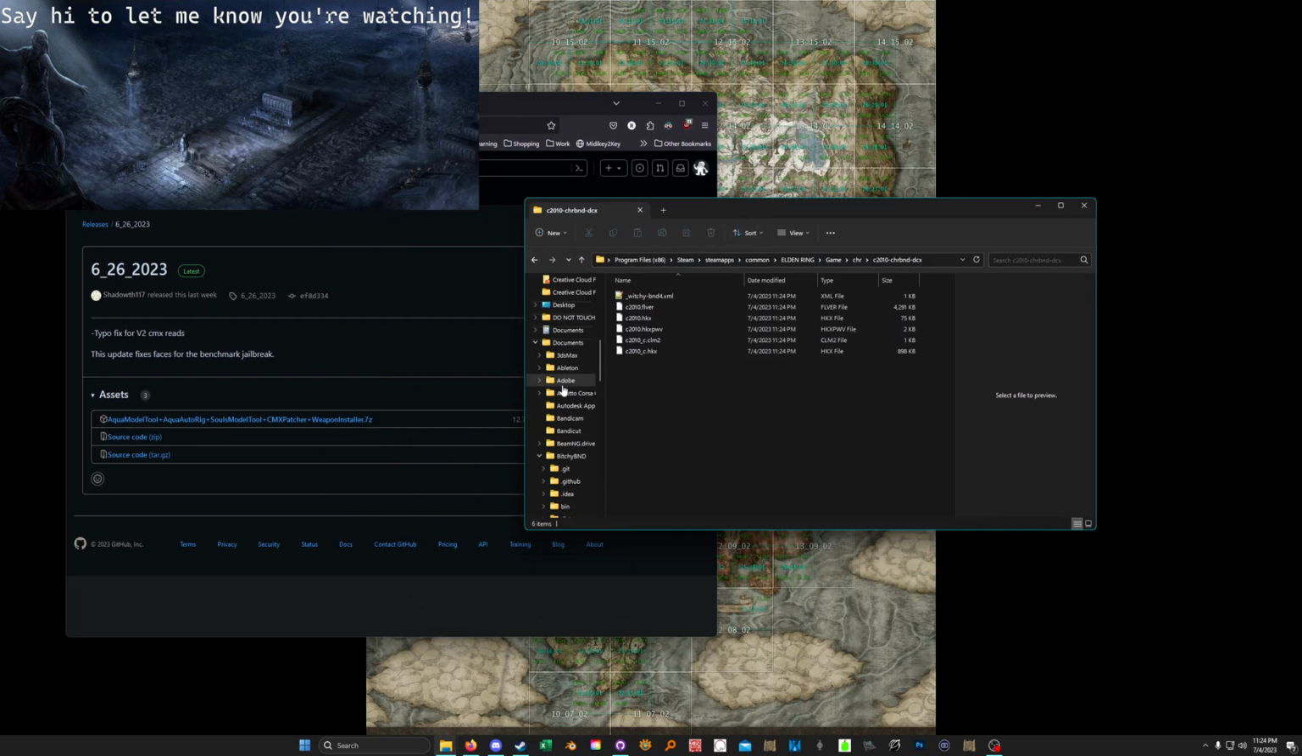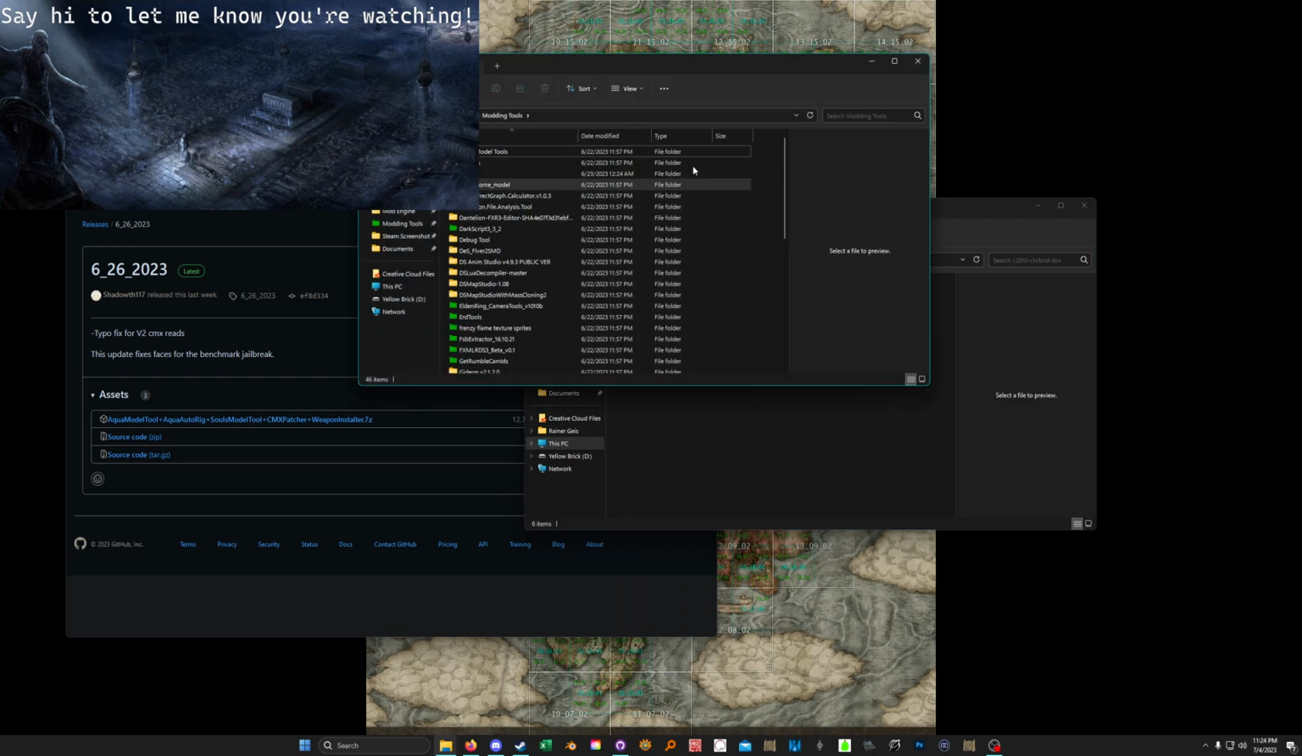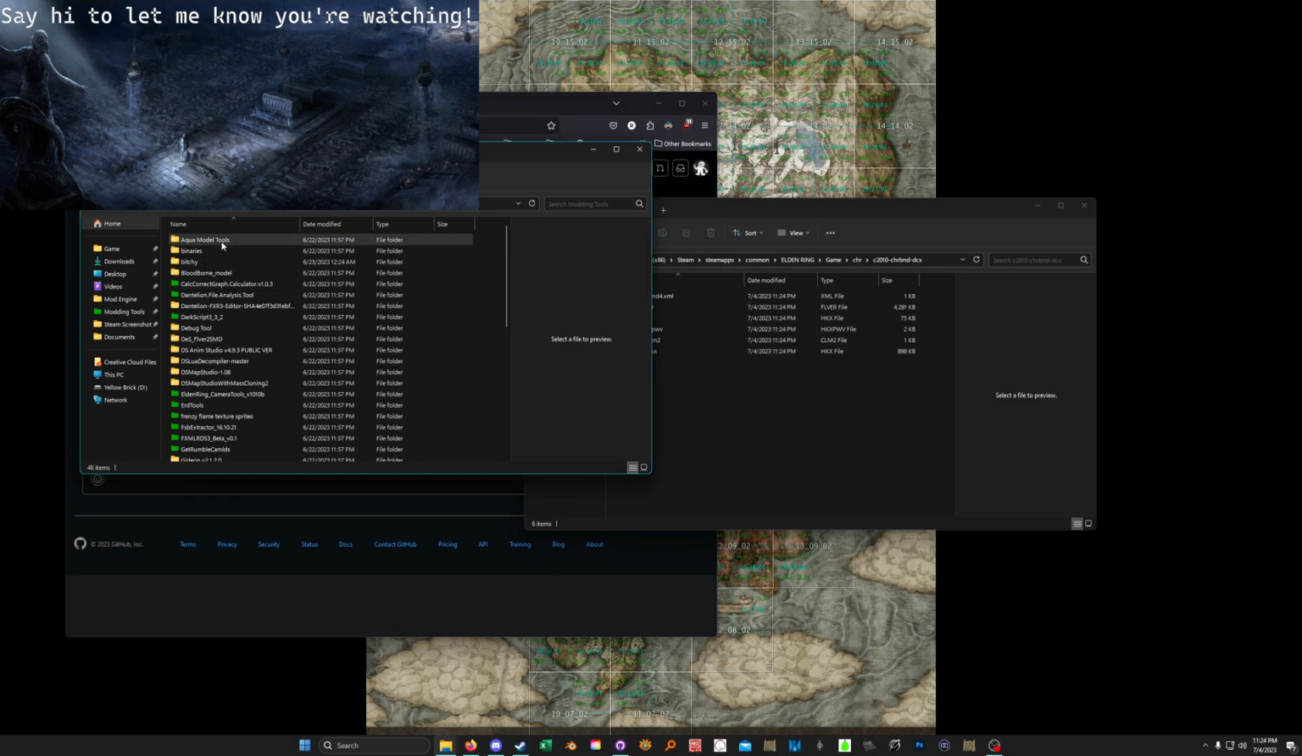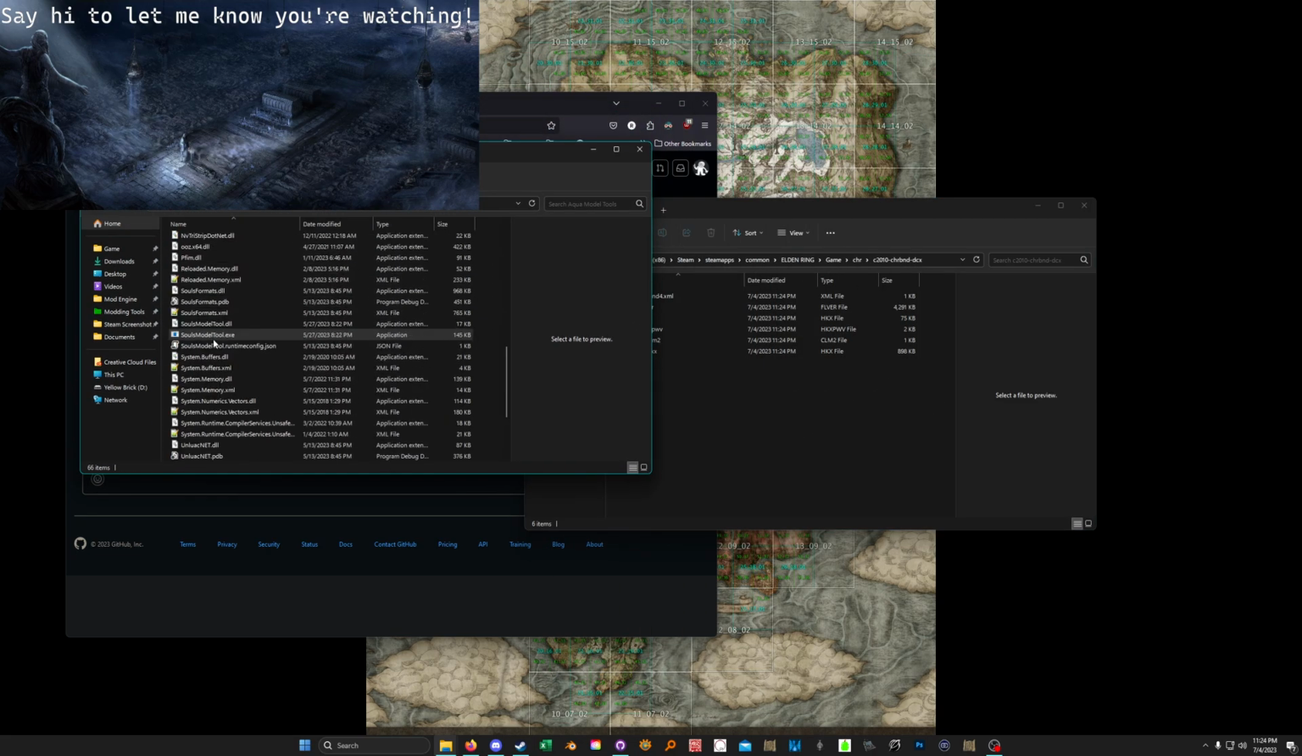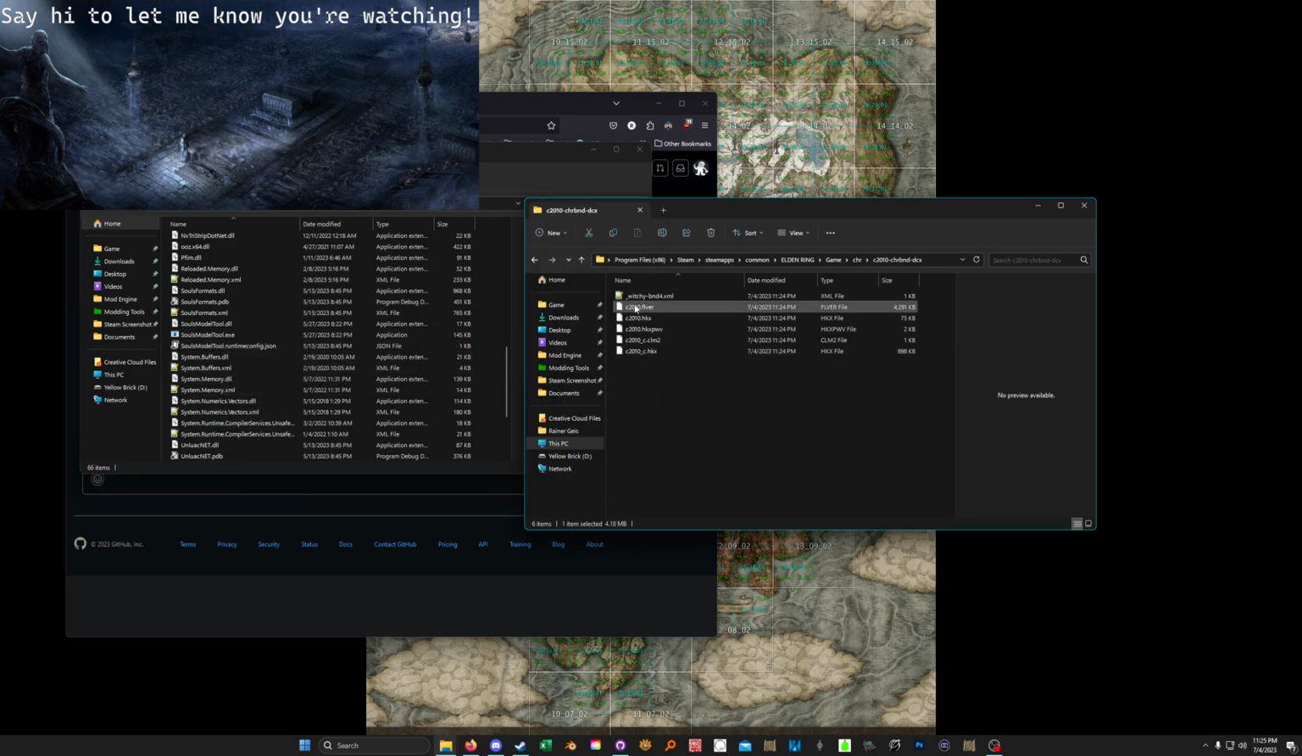After you finish that, and you have the flver ready to go, open Aqua Model Tools folder. I have mine right here. And scroll down to soulsmodeltool.exe and just drag it onto that. If you wait a little while, it will spit out an FBX.